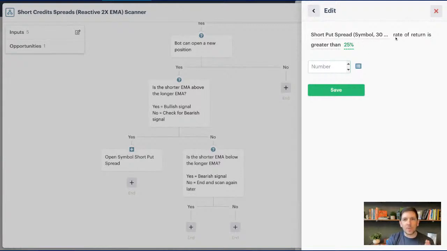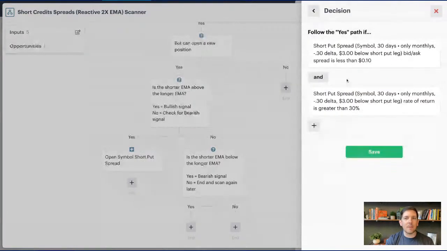So we're going to say, okay, minimum rate of return greater than, say, 30%. We have to be able to capture a 30% premium of the width of the strikes, to factor in the rate of return. We've got to be able to capture that, and if we can, then we will allow the bot to continue and place the trade. That's a super easy one to just add to your bots. Just add a rate of return filter.